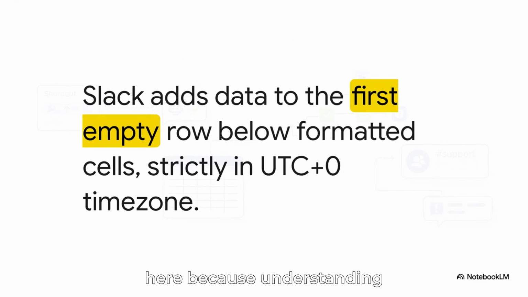Okay, pay attention here because understanding exactly how this data formats is absolutely crucial so your reports don't break later. Here is a massive pro tip straight from the source material, and it is going to save you hours of pulling your hair out debugging. Slack will always add this workflow data to the very first empty row below any formatted cells or dropdowns in your sheet. Plus, and this is big, it strictly logs all dates and times in the UTC +0 time zone. Period. So definitely keep that in the back of your mind when you're building out those regional on-call tracking dashboards.